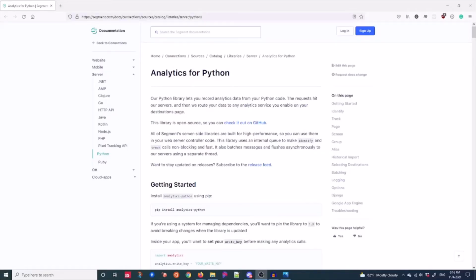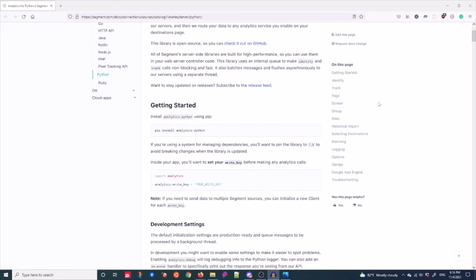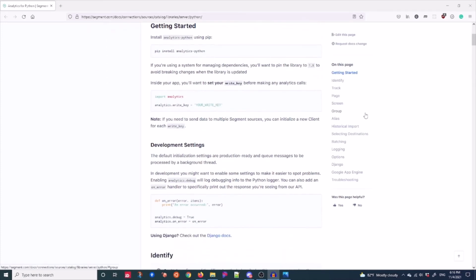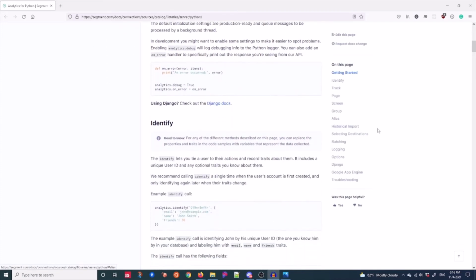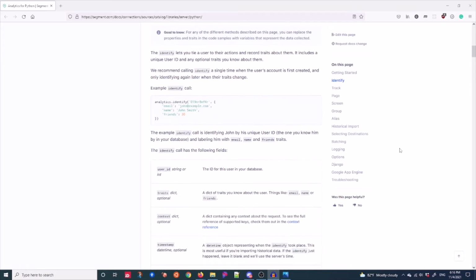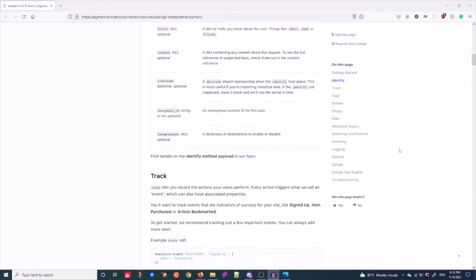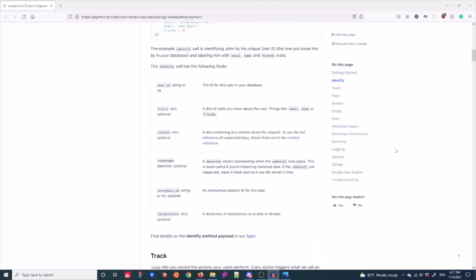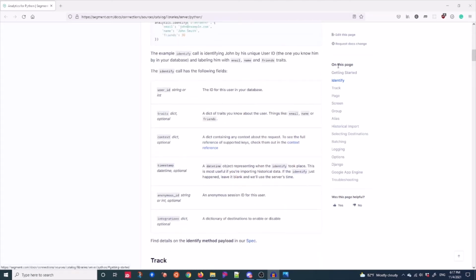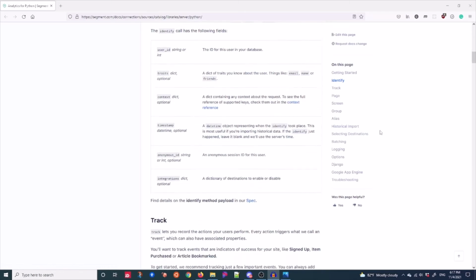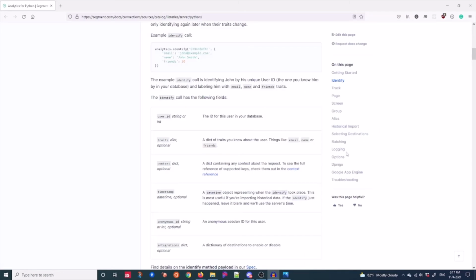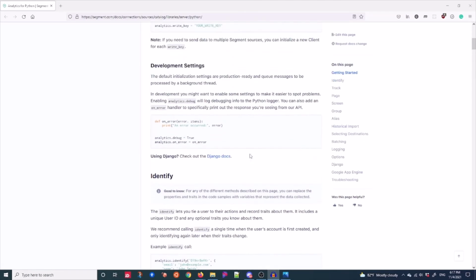Next, we have Analytics Python. Analytics Python is a library that lets you record analytics from Python code. The library allows you to connect to Twilio's Segment service, which is a customer data platform. The library is compatible with the Django framework, and they offer instructions on how to set it up with Django in their documentation. The library consists of 6 main function calls that are used to store user data.